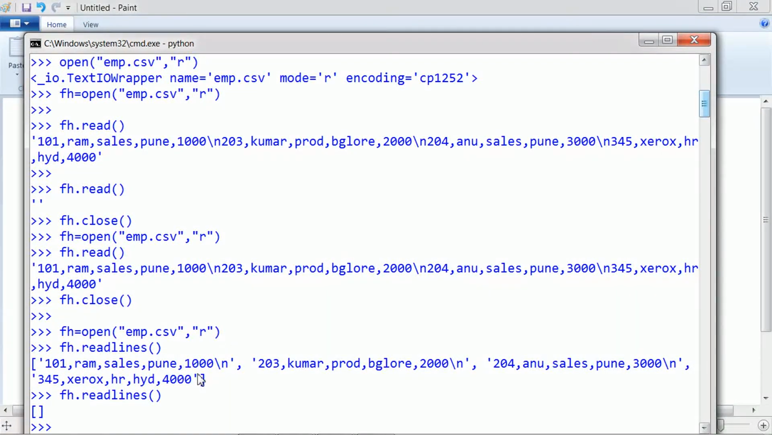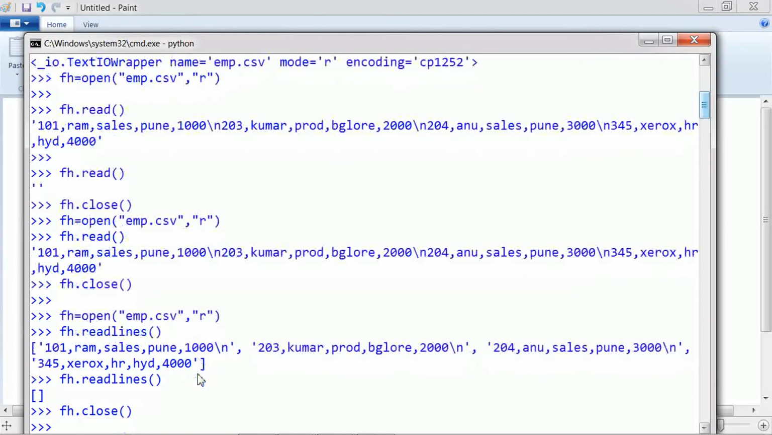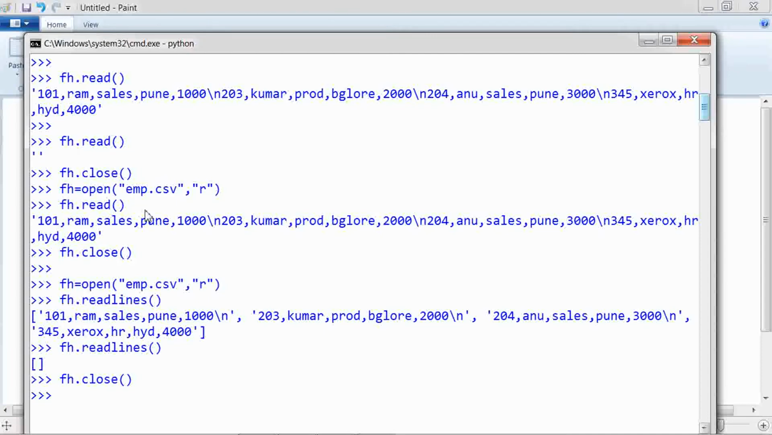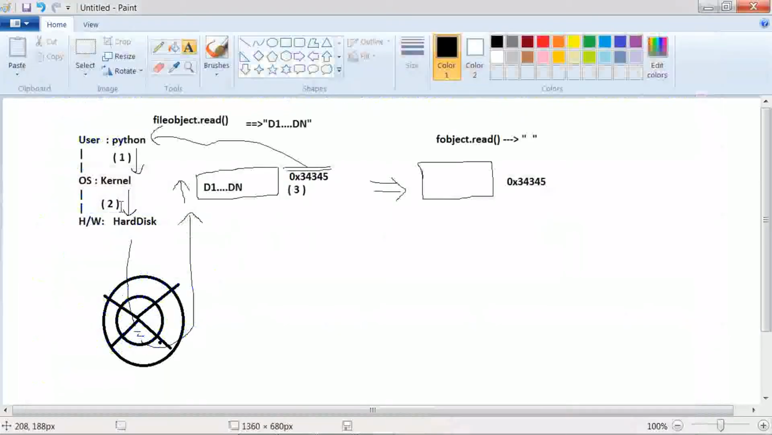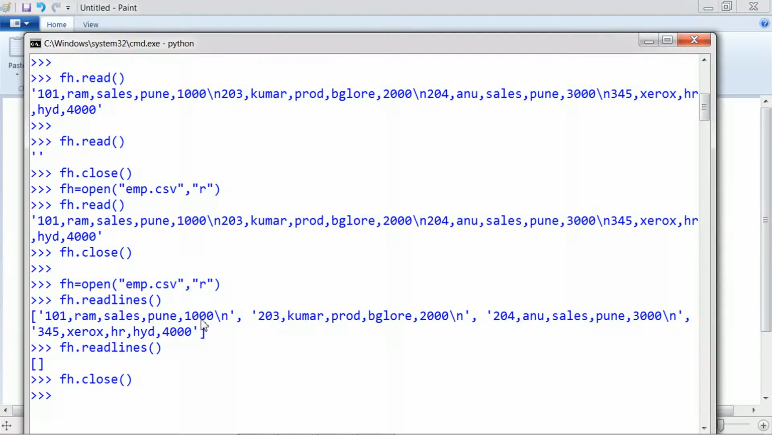So after finishing the read operation, close your file. Object dot close. Close your file operation. The file will get completed. So this is the basic process for file operations. Understand the difference between the read function and the readlines function. If you use readlines, the return will be a list of lines. Again, if you read lines again, that list will be empty.